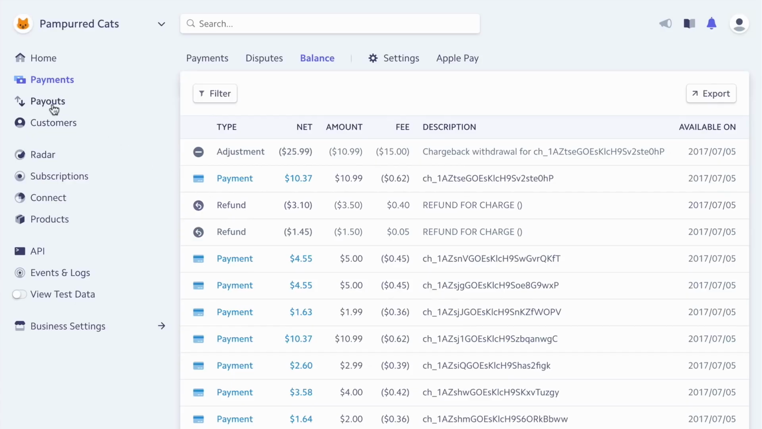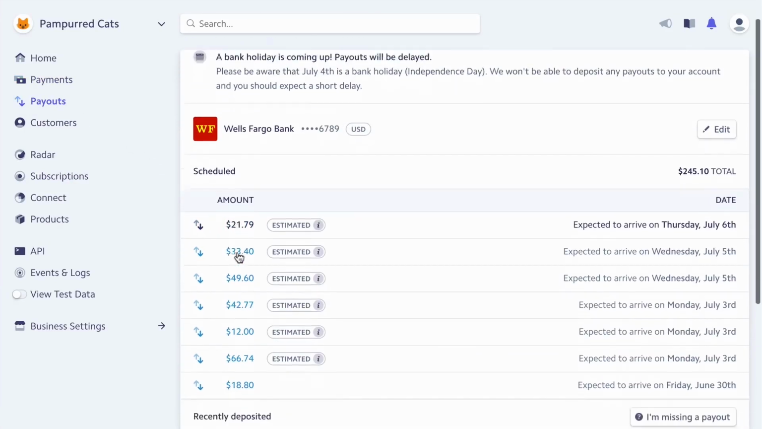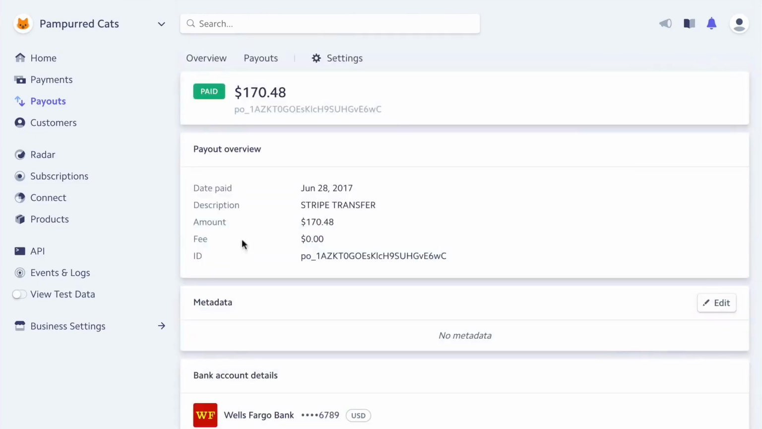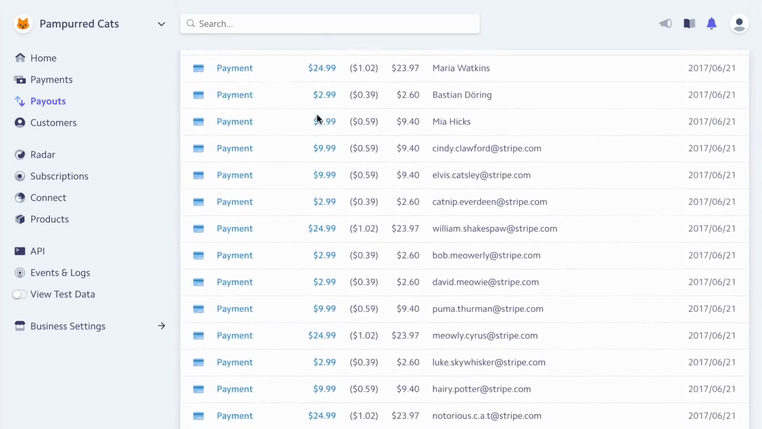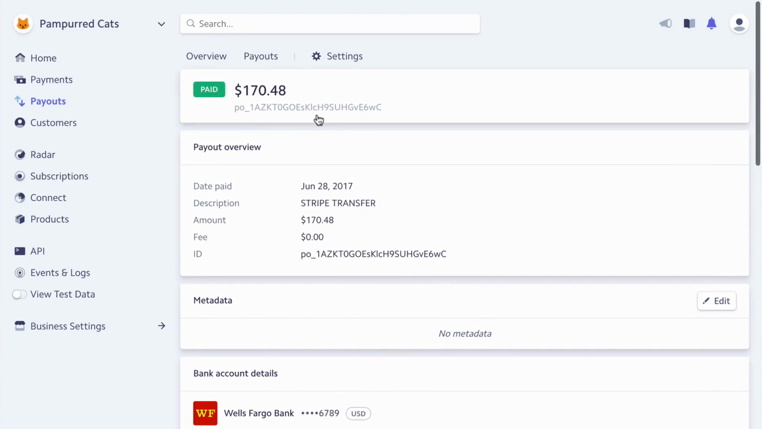Next, the Payouts tab. Here you can see upcoming payouts and see what's already been deposited in your company's bank account. If you click into a payout, you'll be able to see the associated charges and transactions bundled into a payout. You'll also be able to see the date when a payout arrived. As with payments, if you ever have a question around a payout, you'd reference the payout ID in your communication with us. It looks like PO_, and then a string of letters and numbers.